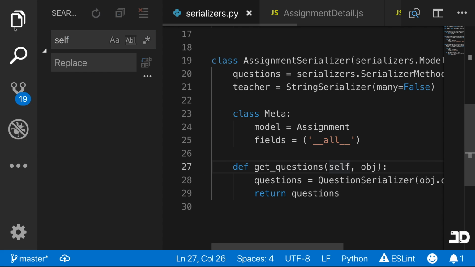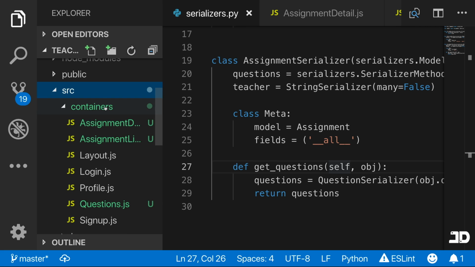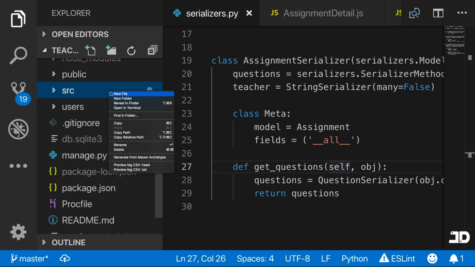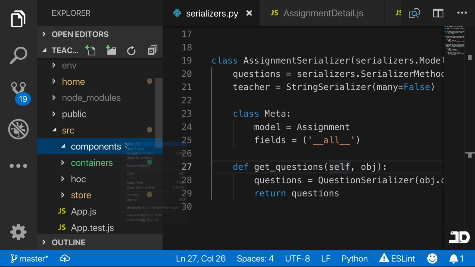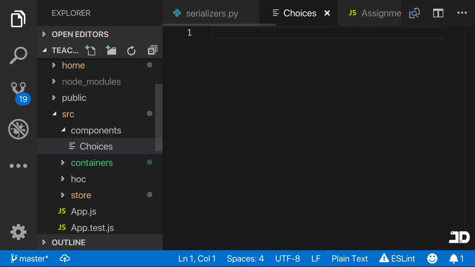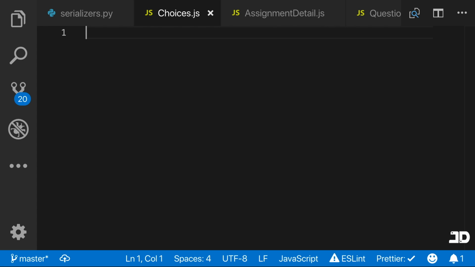So what we'll do is go back into our source folder, and here we're going to create a new folder inside there, which is going to be called the components folder, and this is going to hold the choices. Make sure this is choices.js, because we're basically just going to pass the state down into it. We're not going to make this a container.